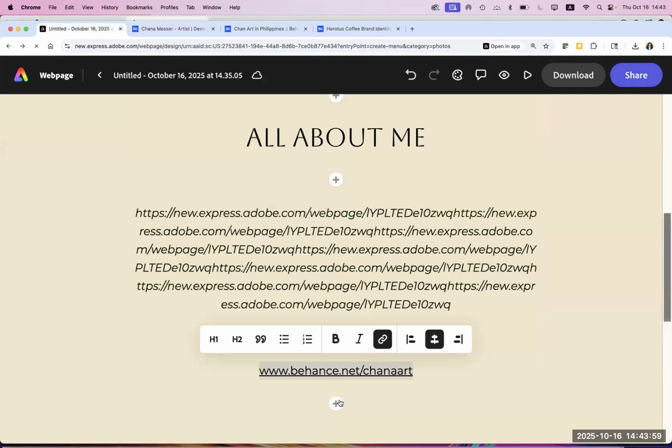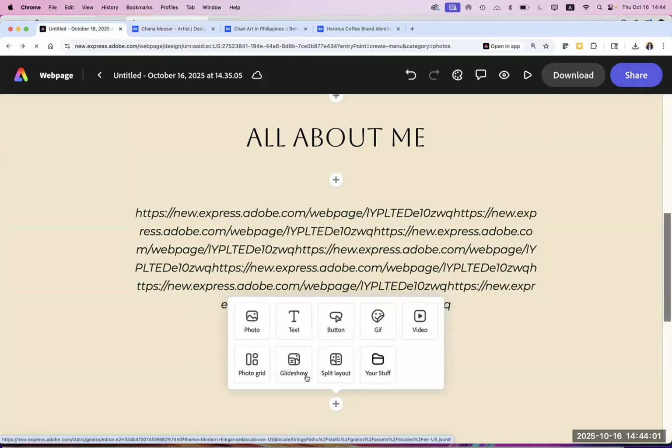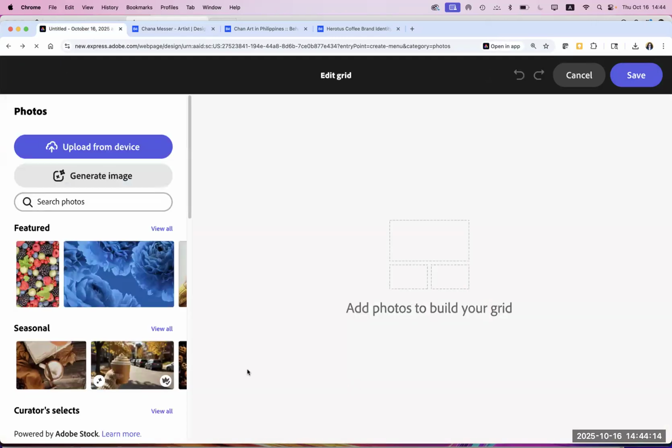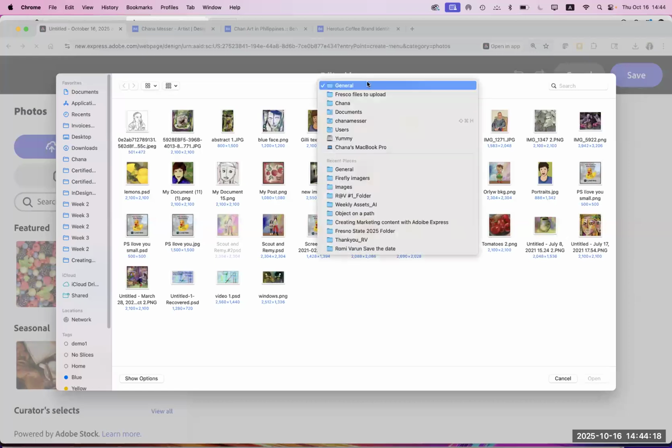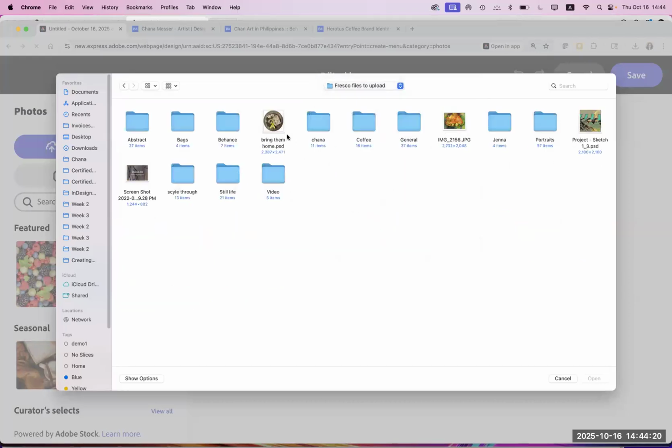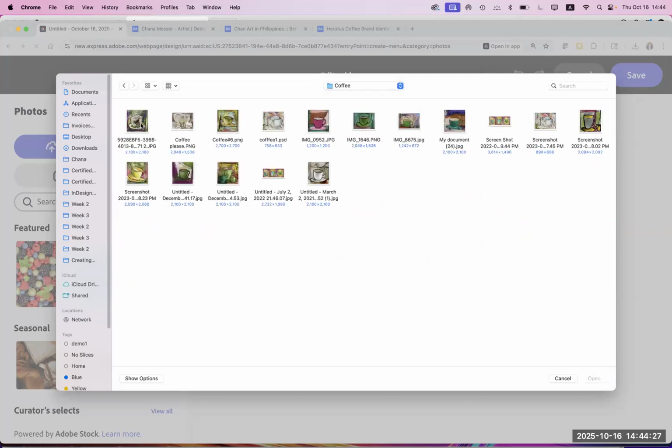I'm going to go back here and click on the plus sign. In the plus sign, I can bring photos, I can bring video, I can bring GIF, I can create a button. I can also create a photo grid over here. So I'm just going to click on the photo grid and upload from my device. And I'm just going to create, and put in some images. I'm going to put in some coffee cups. Why not?